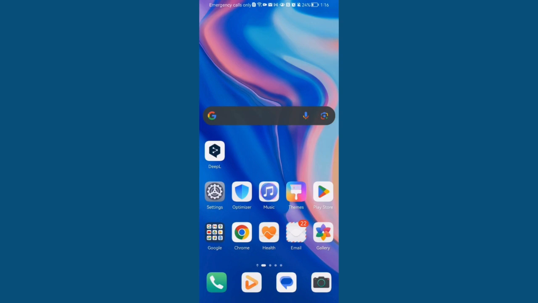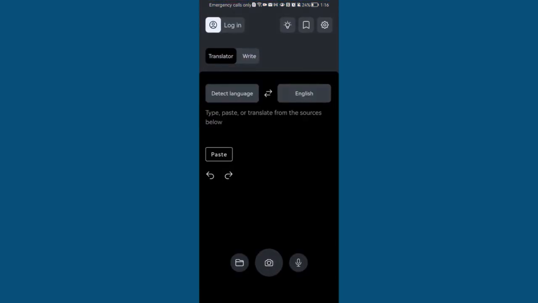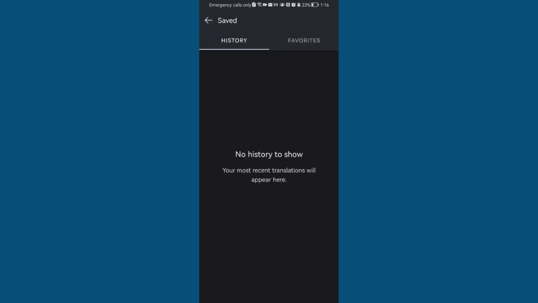The first thing you need to do is enter the app. Once you are done with that and you are on the home page, you should look in the top right corner and there you will find a bookmark symbol. Press on it and here you will be able to find your history basically.